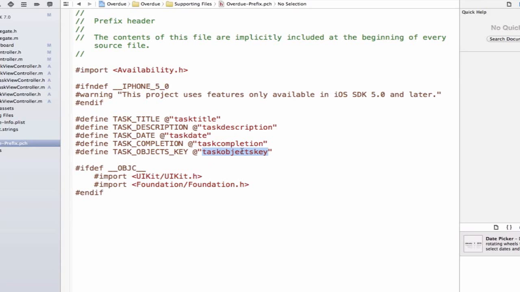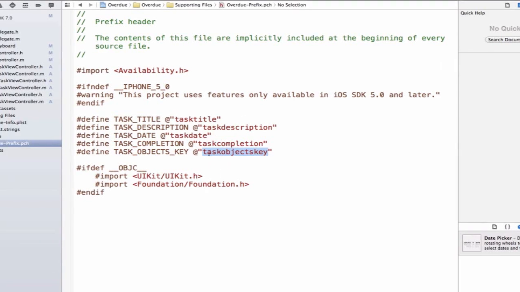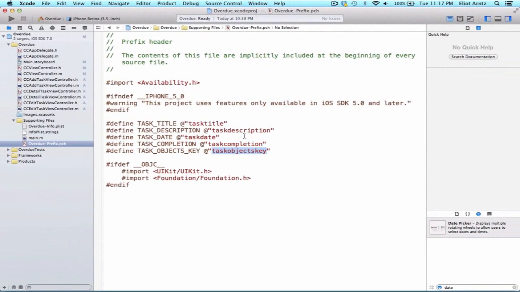So like I mentioned earlier, this PCH file is really handy when we want to be able to access the same information in all of our classes. So by adding our defines here, we're sure that each one of our classes will have the same access to all of these defines.